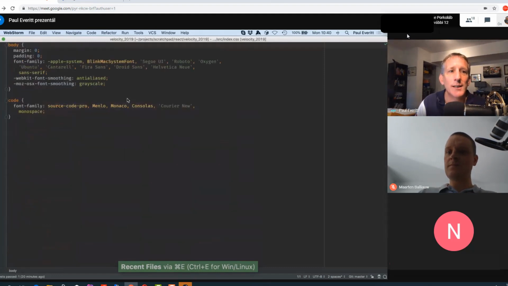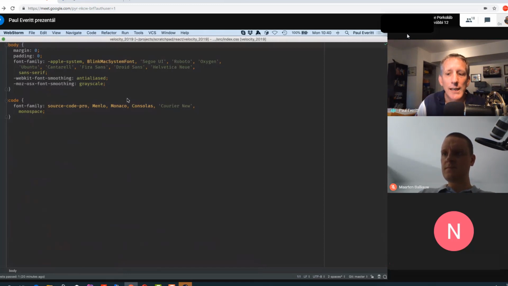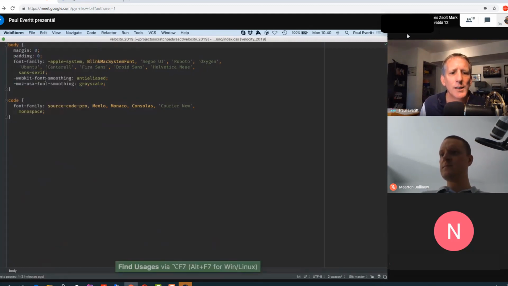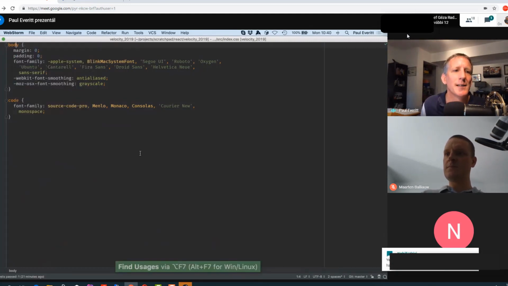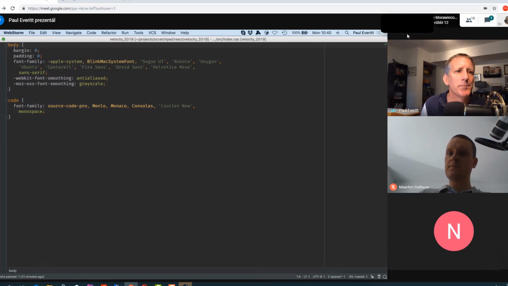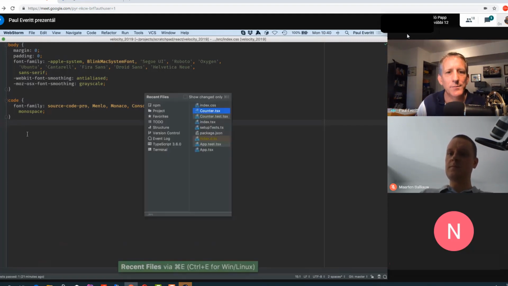I should mention WebStorm is pretty smart. I talked about symbols like classes and function names. CSS is actually symbols as well. So I can go up to this and I can say, for example, find usages. And it will look throughout my project and find the places where the usages are found. I'm not actually putting that as a class on something. If I had a class name and I was using it in my HTML, I could go back and forth between the CSS and the usage of it.